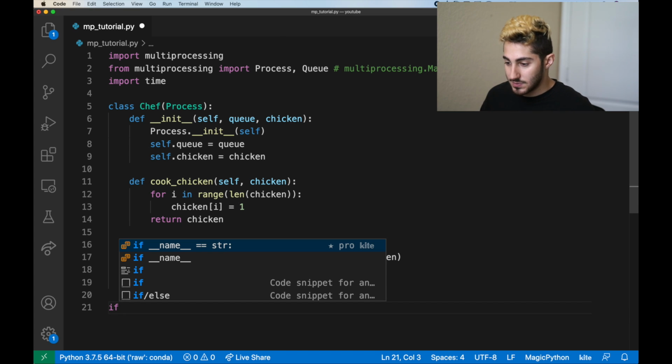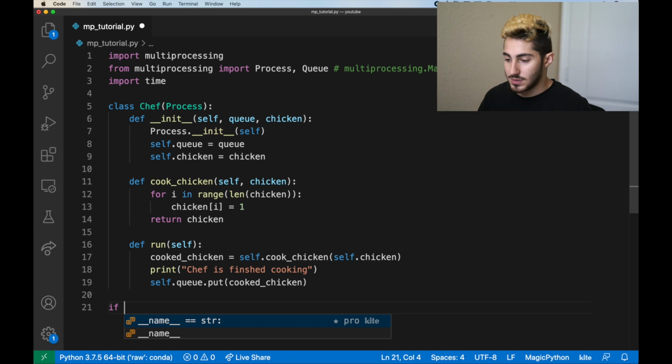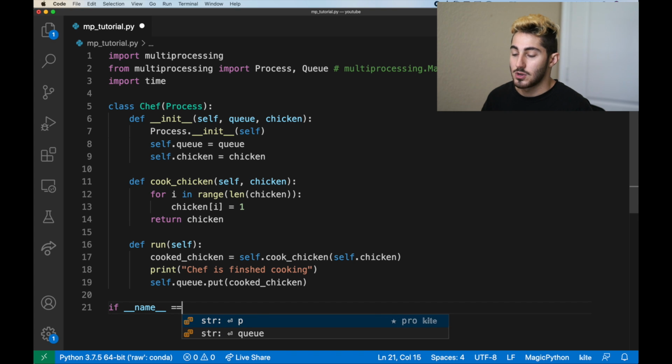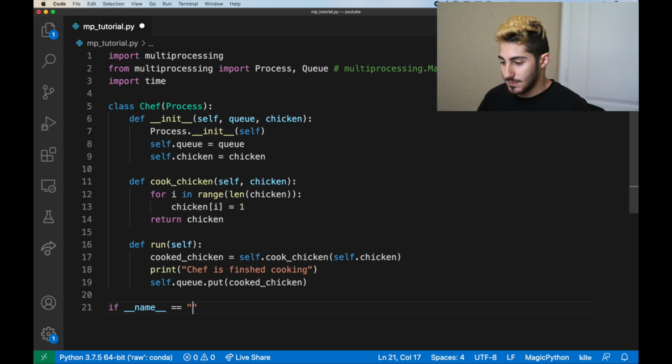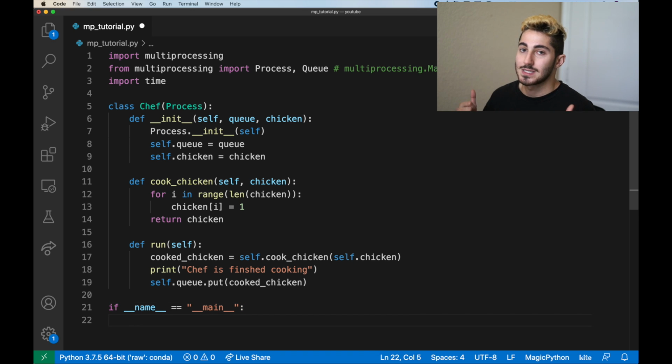One of the things you need to make sure of, which I didn't really talk about too much last tutorial, was making a guard for your main thread. It's not really super necessary, but it's good practice. So if the process name, or thread name, is main, we're going to run this block. If it's a different thread or subprocess, we're not going to run this block. And this is all the guard is doing.